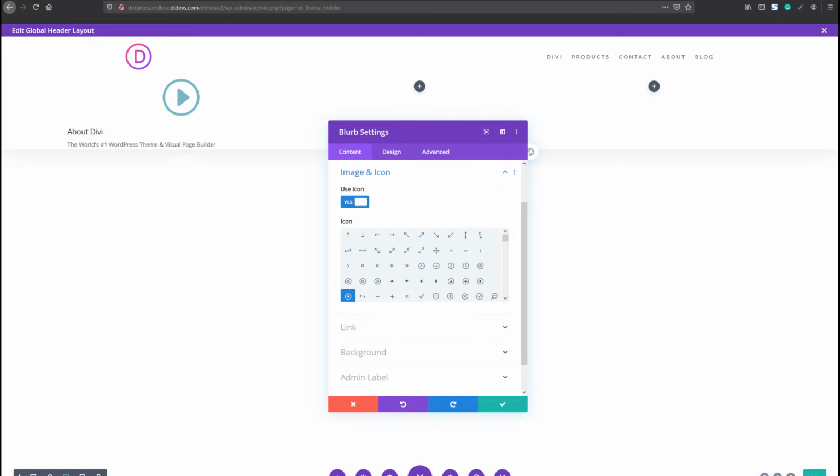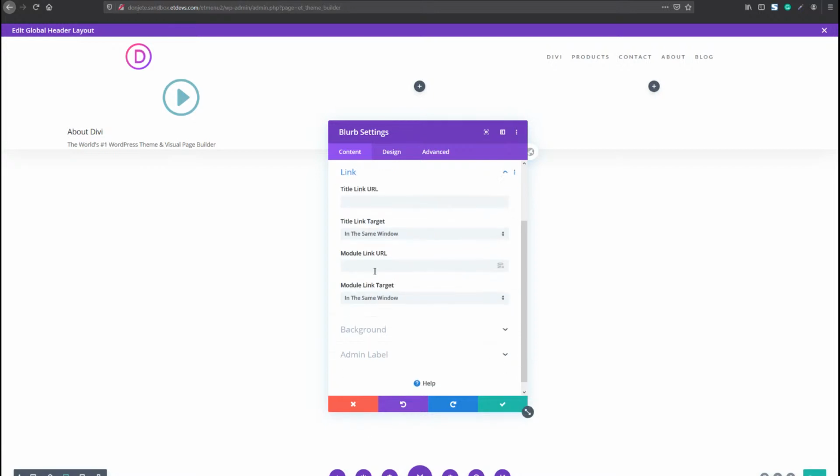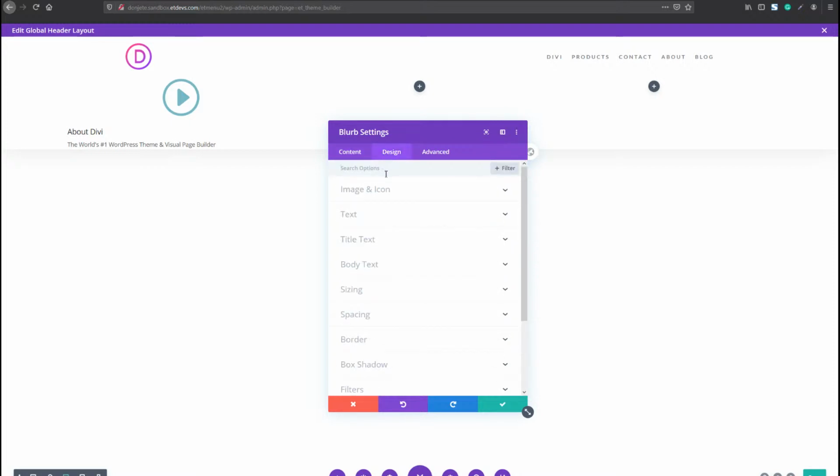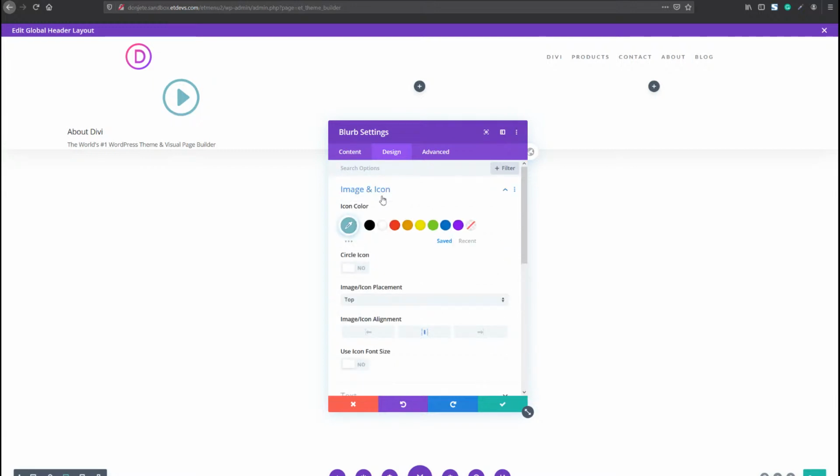Also, don't forget to add a link to the blurb module and all the items you add. So one blurb module represents one menu item, and you'll definitely have to change all of the links to the proper pages you want the menu item to redirect to.